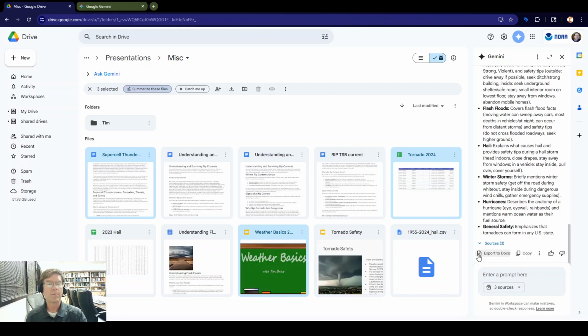And of course, I forgot to mention that you can export that summary. Whether you're summarizing an individual file or multiple files, you can export it out to Docs and then edit it. So if you've got multiple sources, multiple different file types, docs, slides, or sheets, you can have a summary, then put that in a doc and start to work on it. So that is a great resource.